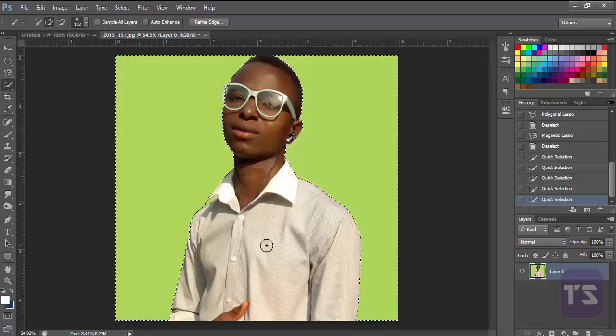You can train the quick selection to be more specific with its selections when you're working with complex images that have different colors. So the quick selection tool is a very nice tool in Photoshop that is used for quick selections and in respect to colors.